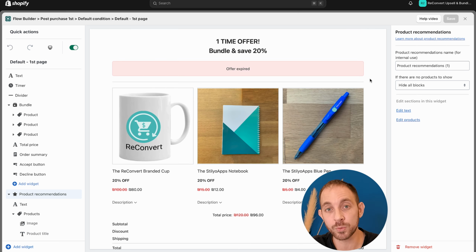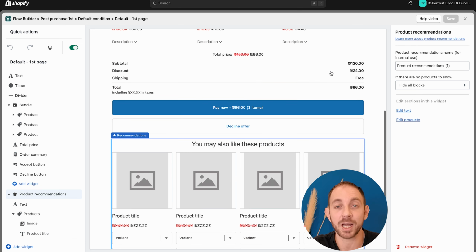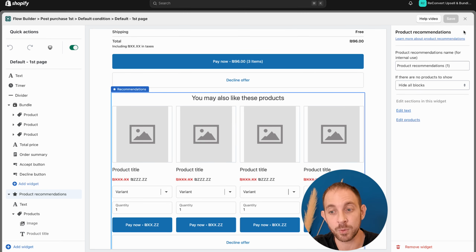Customers can now go through checkout, and then on the post-purchase page, they can accept and pay for all 3 products and add them to their cart with a single click without having to re-enter payment details. This is super powerful, guys. Now, of course, if they're not interested in the bundle, they can check out all of these other items and add them with a single click instead.